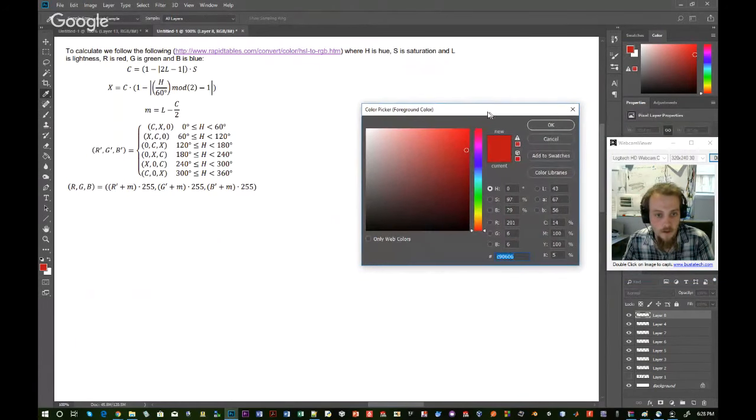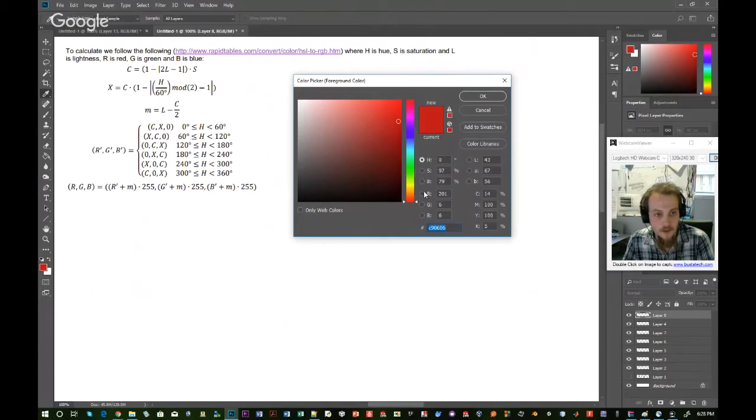So here I've got this color, which is mostly red. I'll have lots of red. If I put it in the middle, I add some green and some blue. If I go to green, it'll have mostly green, a little bit of red, a little bit of blue.